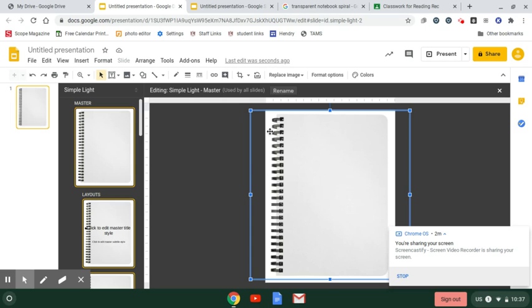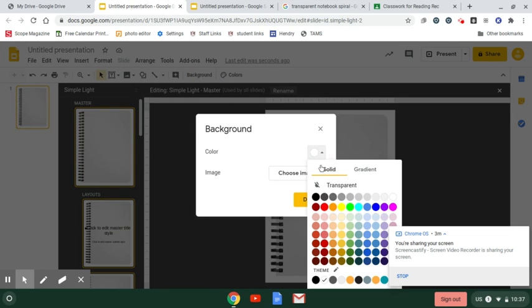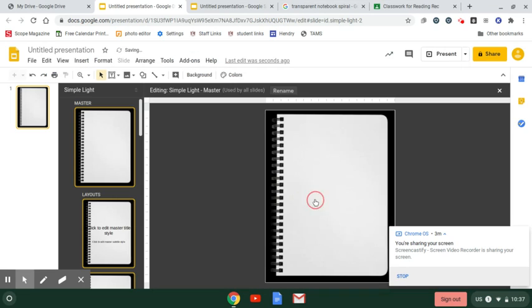I'm also going to change the background. So click off of it, come up here to background. I'm going to go with black. That way it makes the white spiral stand out more. And then I'm done.